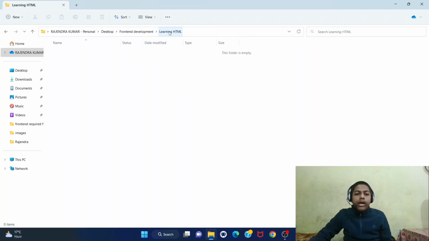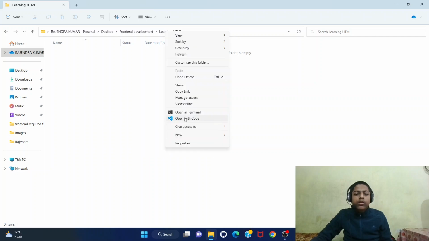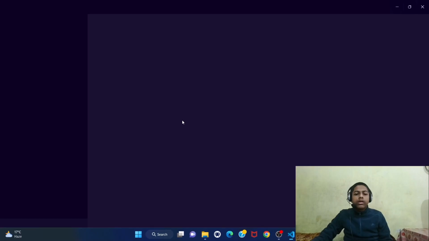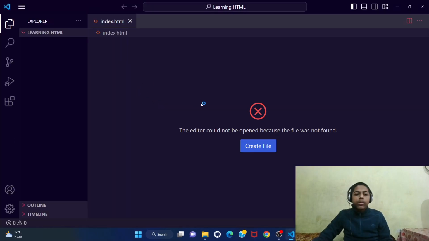So I have already made a folder named learning HTML. So I will just open it with code. Open with code is a functional option which is given by Visual Studio Code to open this folder in the code editor. So I just click on this and it gets open.